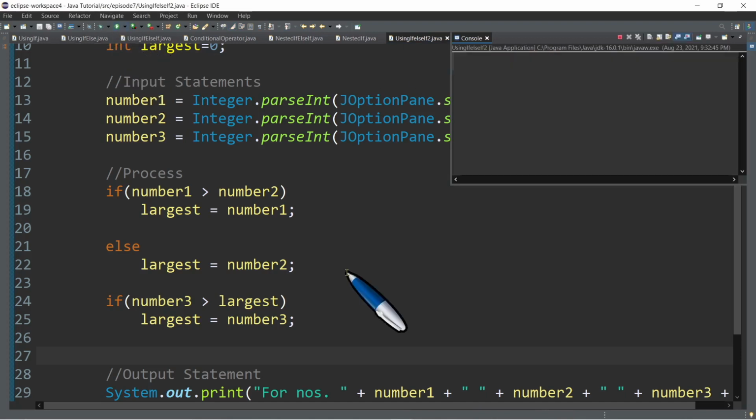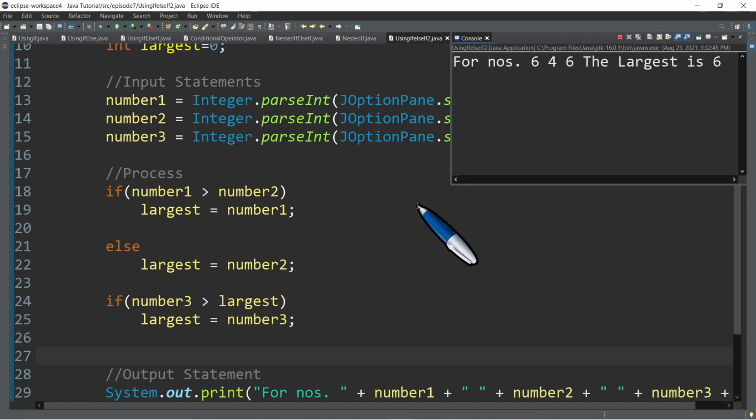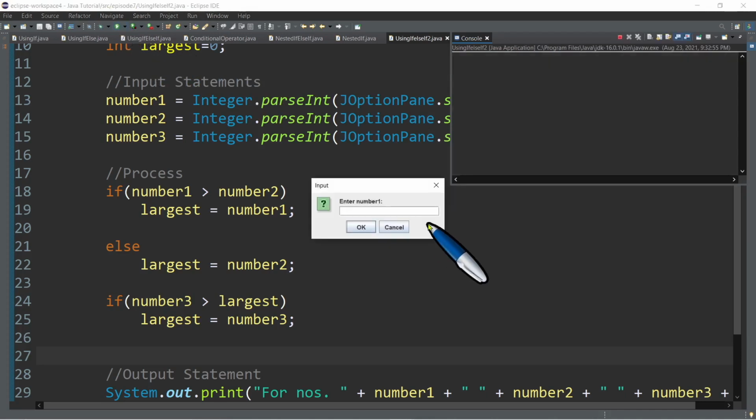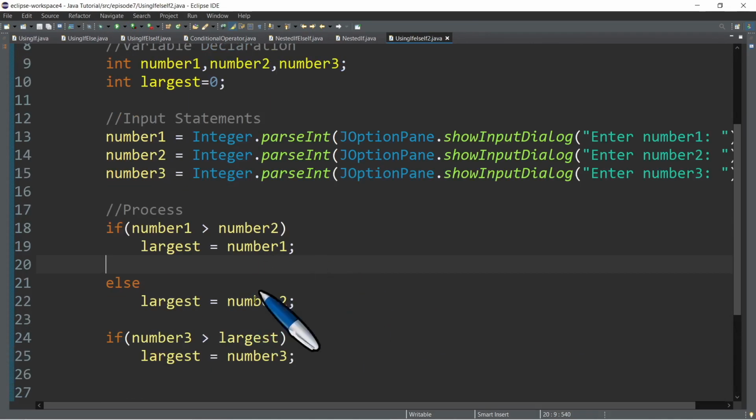Okay, let's try another combination. For example, 6, 4, 5. 6, 4, 6. Sorry, still 6. Okay, 6, 4, 5. The largest is 6. Okay, so this one is still correct.